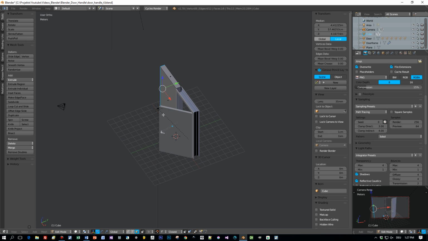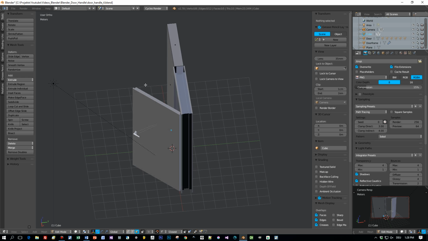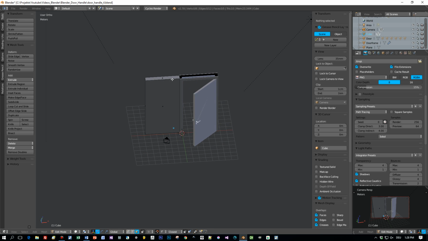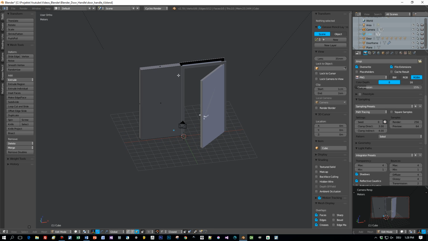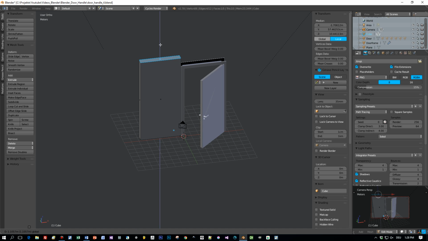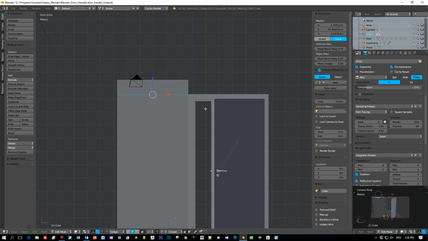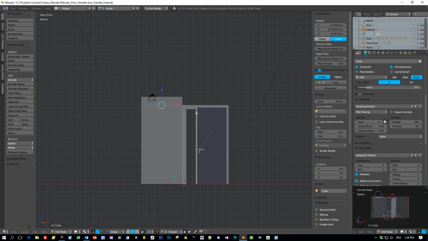Okay, that's the first part. We can delete this inner face here, we don't need it. Okay, and now let's move this a little bit up. Just select this upper face here and move it. And then I will insert an edge loop in edit mode. Again, snap it here to the door frame.